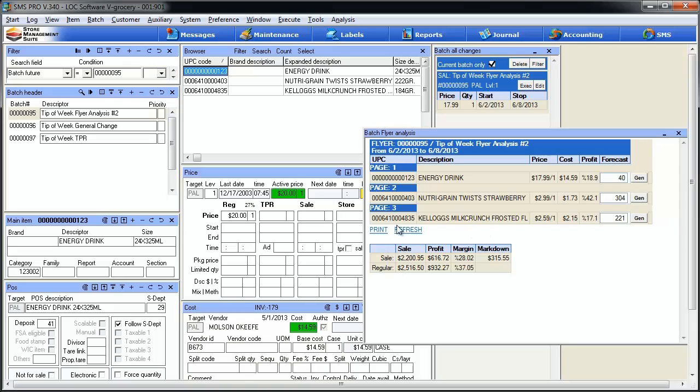The impact of this flyer at a summary level for all three items is right down here. You can see the difference in sale price and regular price, the difference in profit dollars, and the difference in margin percent. And oh yeah, here's your markdown that you could expect based off of that forecast.